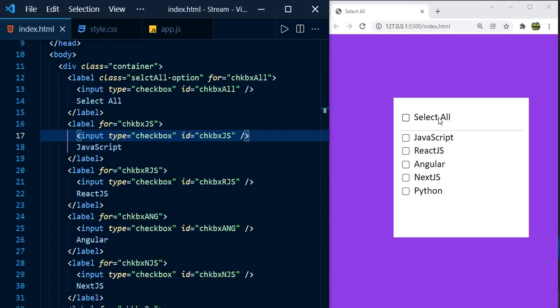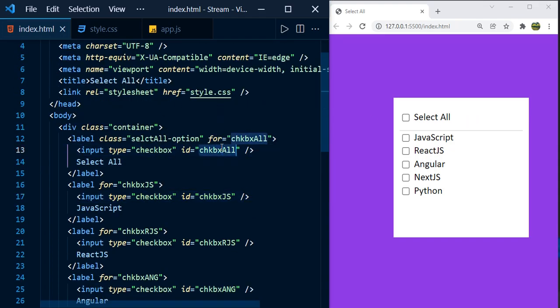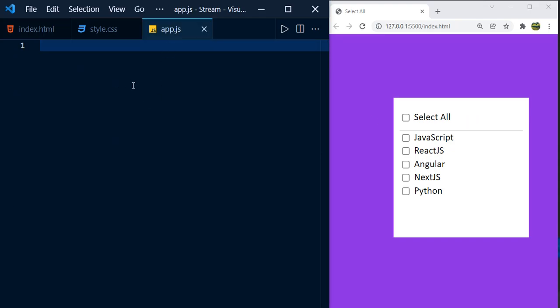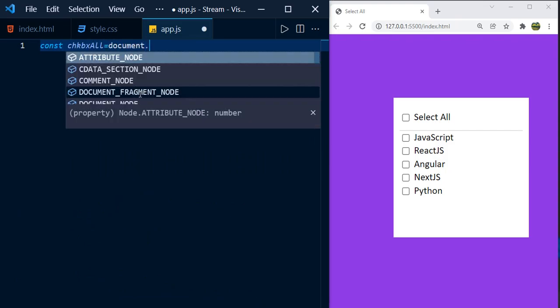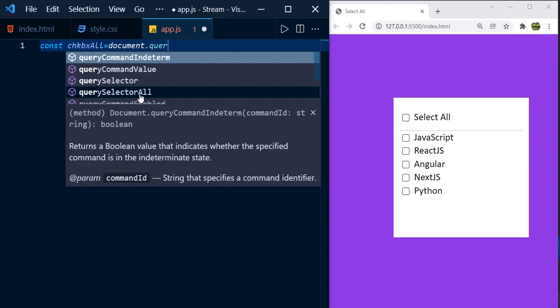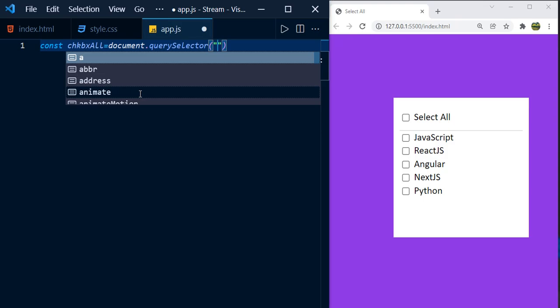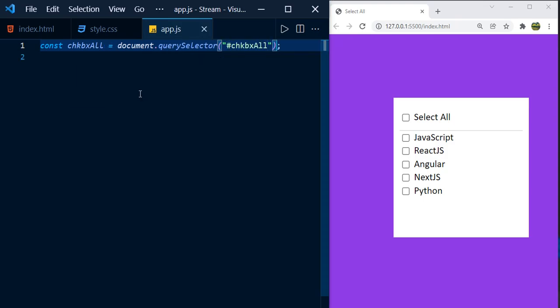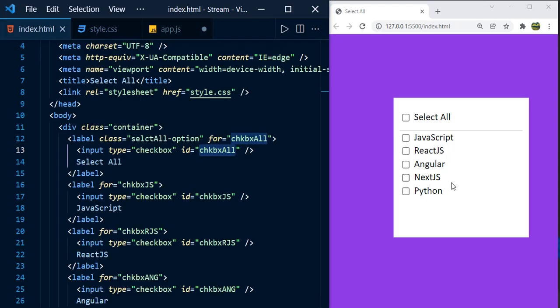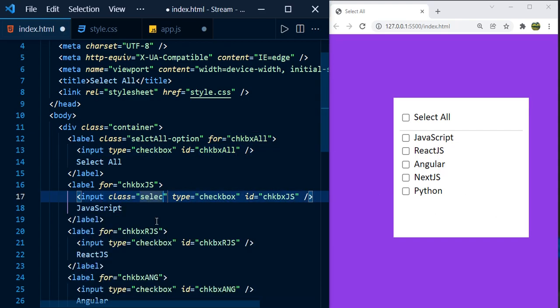Now let us implement selecting and unselecting all the checkboxes when we select or unselect the select all checkbox. First let us access this select all checkbox. We have the ID for the select all checkbox. Take it, and const checkboxAll equal to document dot querySelector. Since we are using an ID, we are going to use the hash symbol. Now let us access all the option checkboxes other than the select all. For that I am going to apply one CSS class for all these option checkboxes. Here class select-option, apply for all the checkboxes.